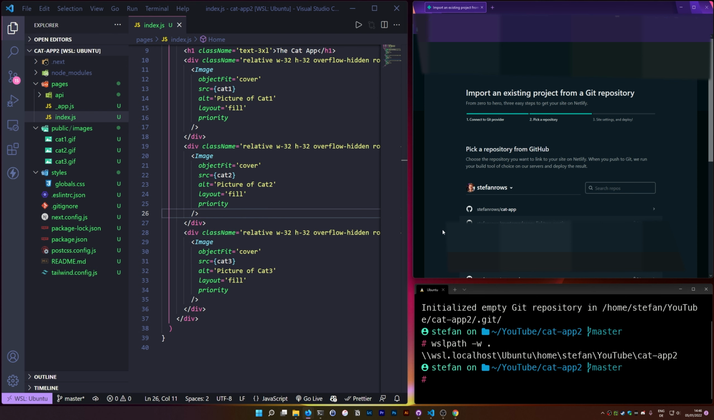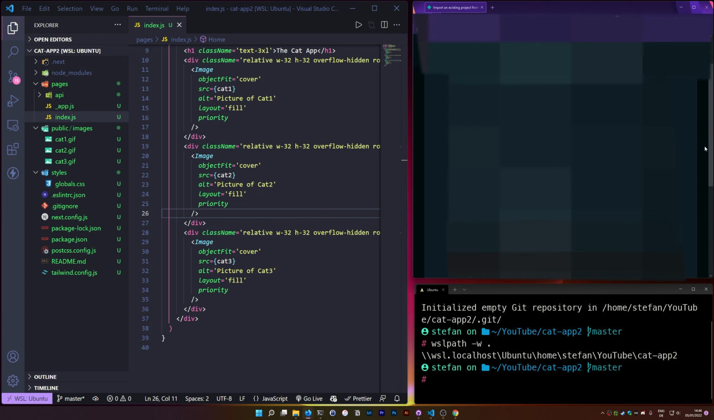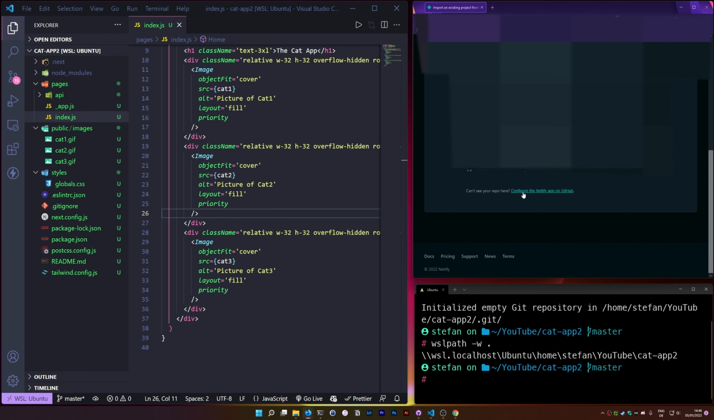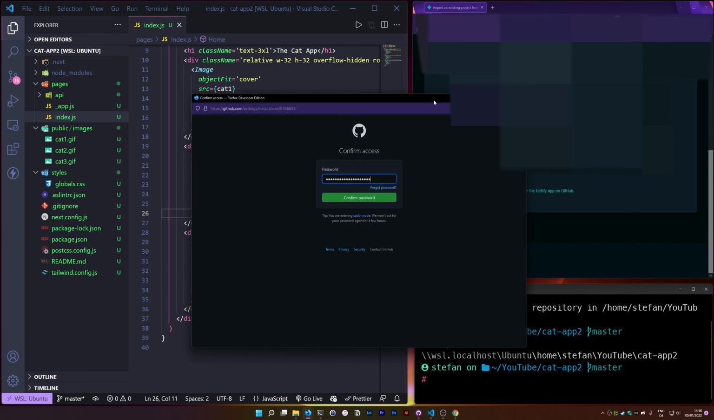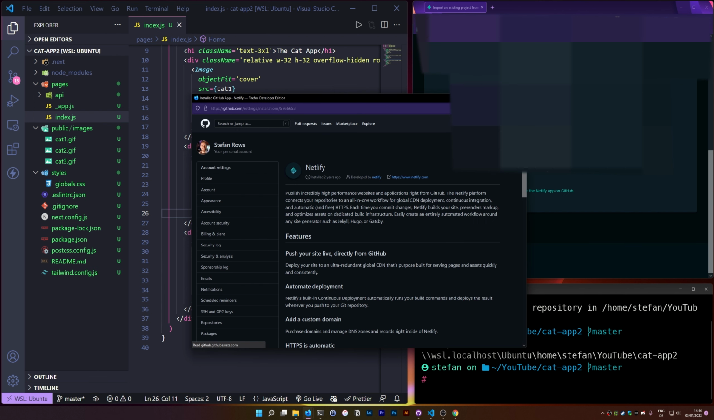And then depending on your settings, you either need to choose the repo from here if you have allowed Netlify access to all of your repos on GitHub, which I do not recommend. I do recommend a repo by repo based authentication for GitHub. For Netlify, just scroll down until you find can't see your repo here, configure the Netlify app on GitHub, then you click on that. Now I really need to blur a lot of stuff, I guess, but it doesn't matter really much.